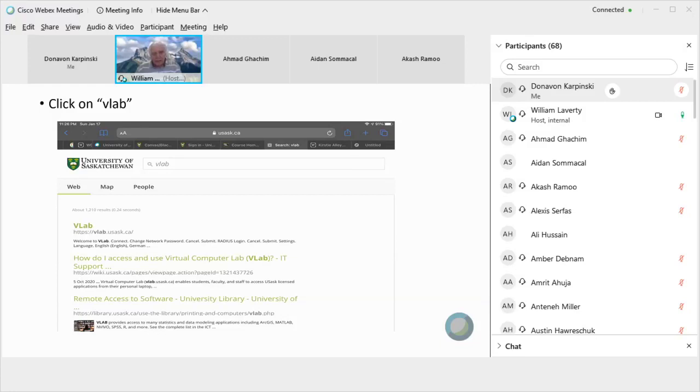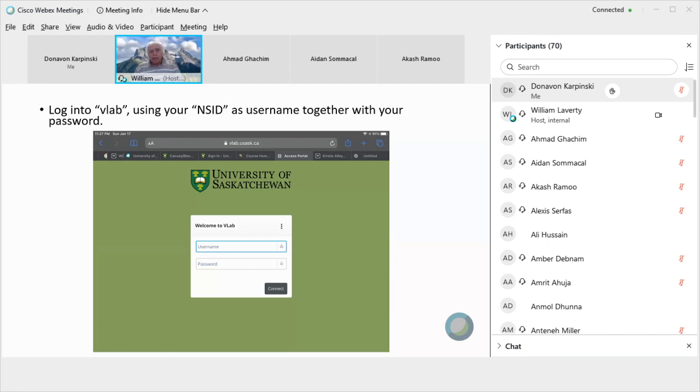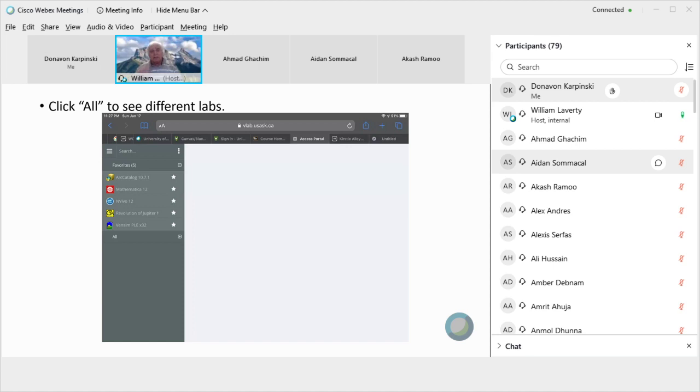On that connection, you then have to put in your username and your password to get in. When you've done that, you're now in VLab. These are the favorite ones that are used quite often.